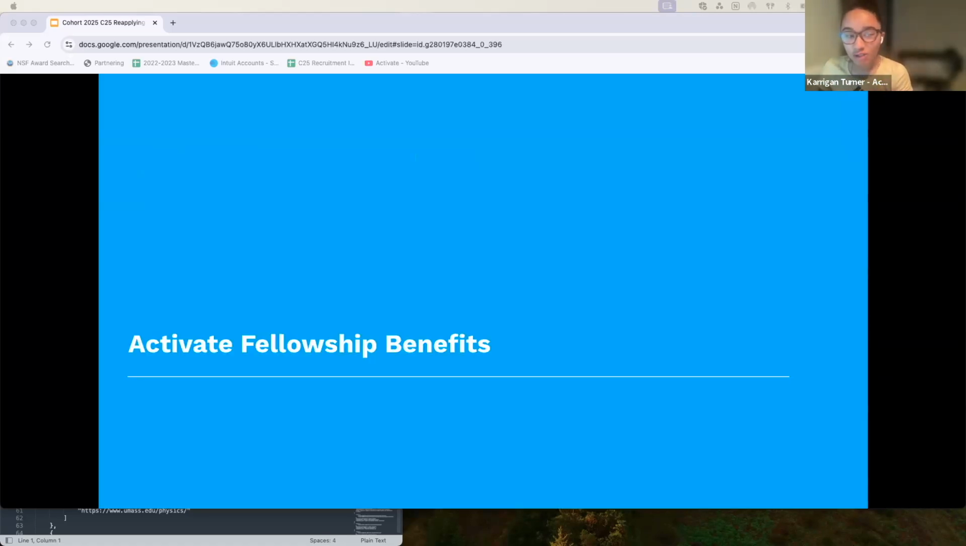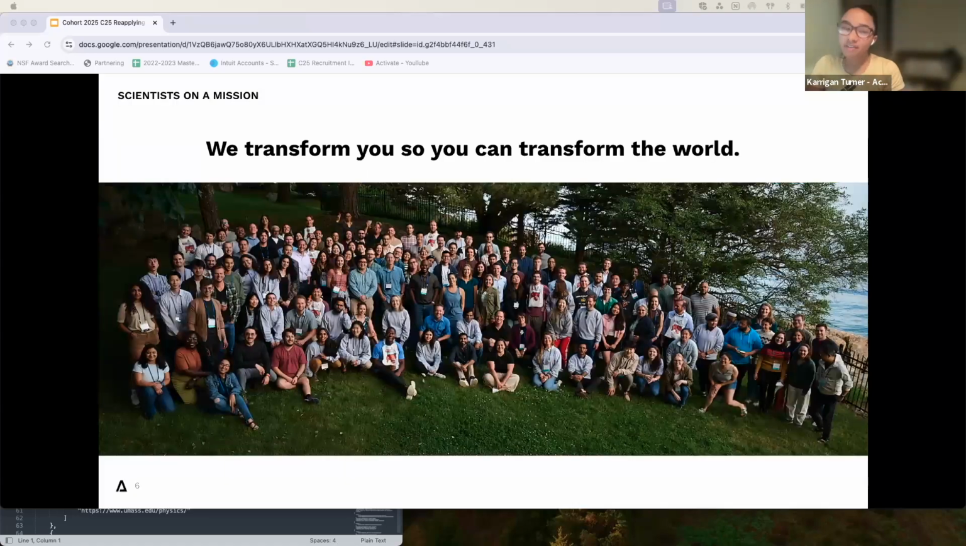So more about the Activate Fellowship benefits. The Activate Fellowship is the premier program for scientists on a mission. We exist to support our fellows, full stop. Our mission here at Activate is to empower scientists and engineers to reinvent the world by bringing their research to market. Our fellowship is an intentional path that enables these scientists and engineers to transform an idea into a product that addresses real and profound societal needs. Our job is to support you in your transformation from scientist to entrepreneur so that you can then ensure that your innovation makes an impact.